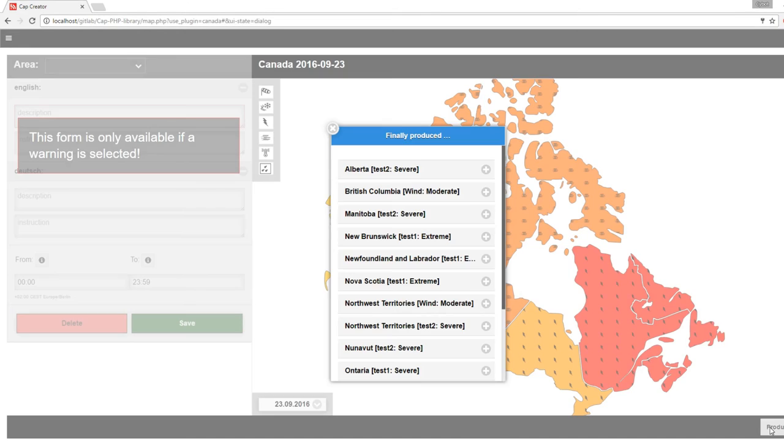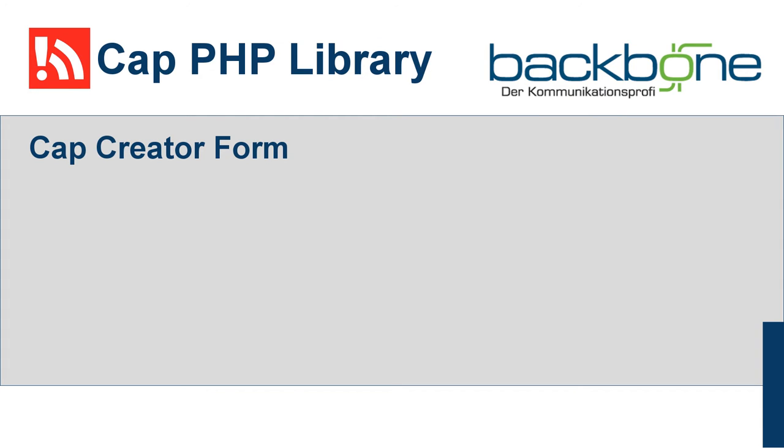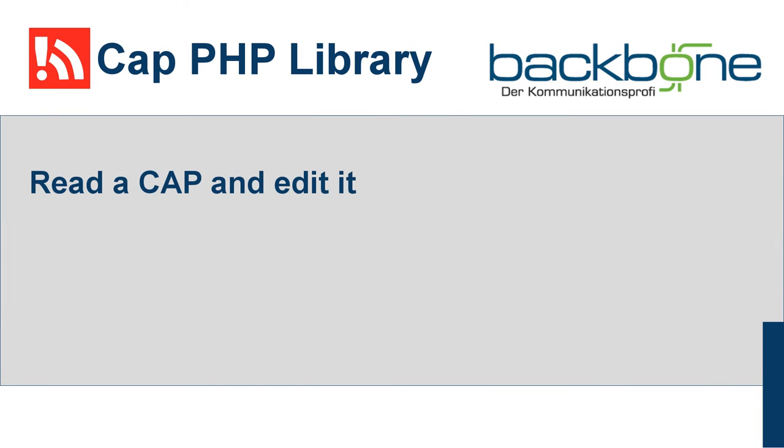When you are finished with painting the alerts, you can check your produced CAPs in the output folder or the Read CAP menu. You also have the possibility to create CAPs with a form which provides every information input you need to make a valid alert. They are also saved to the output folder. You can read CAPs and edit them.